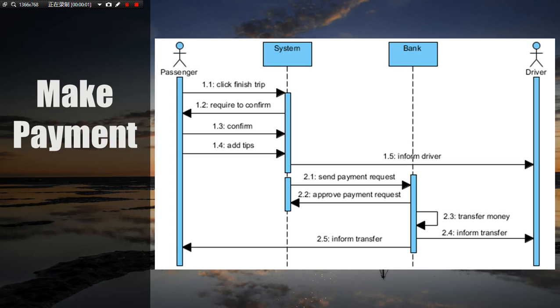When the passenger arrives at his destination, he can click Finish Trip to make payment. The system will require the user to confirm the payment, and the user can also choose to add tips. Then the system will inform the driver about the payment. Also, the system will send a payment request to the bank. If all the payment information is right, the bank will approve the payment request and transfer money from the passenger's credit card account to the driver's bank account, and also inform both parties about the transfer.